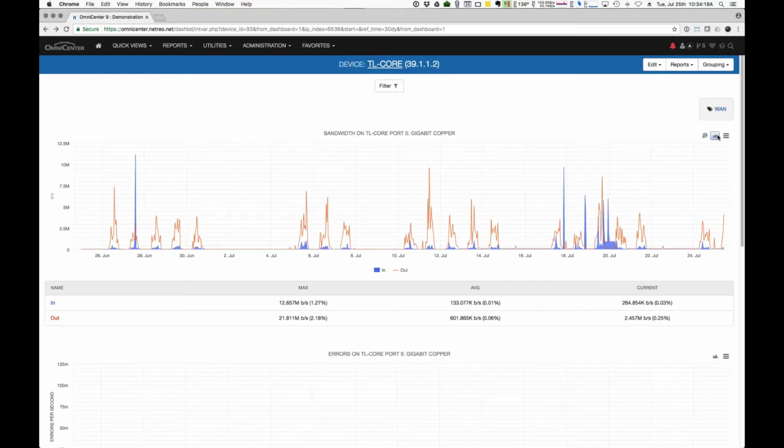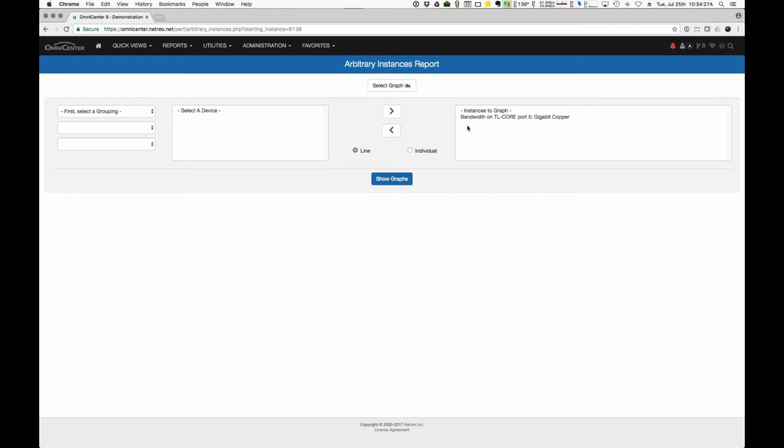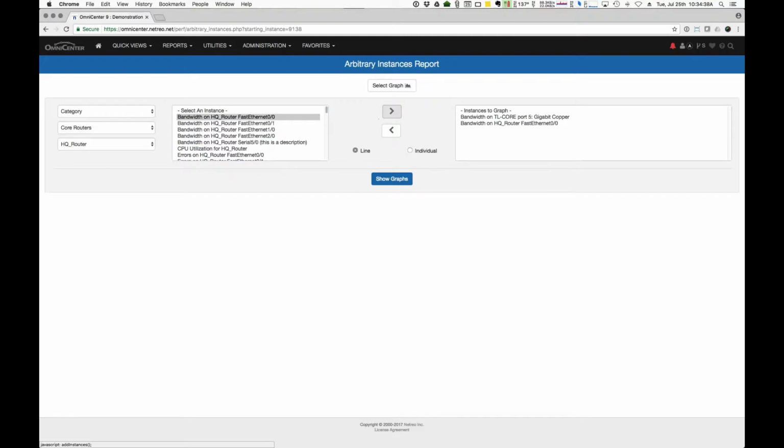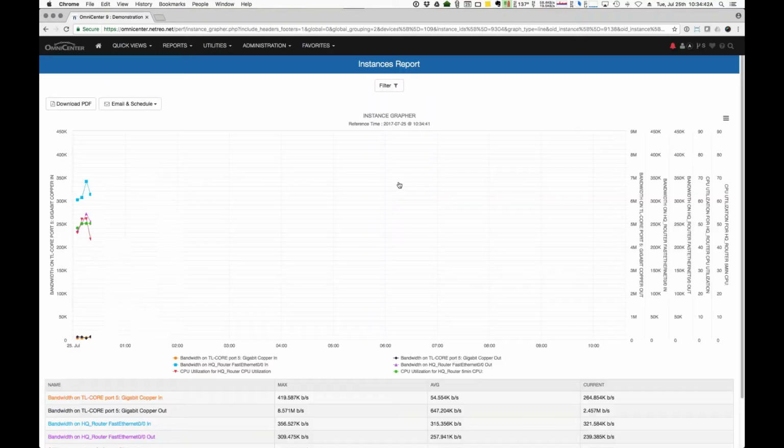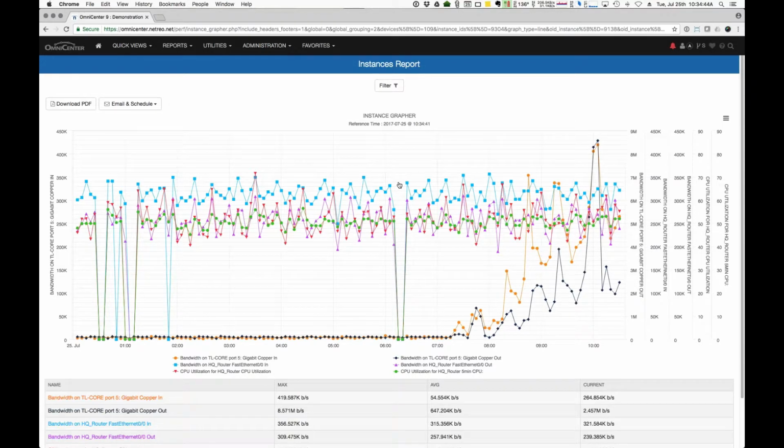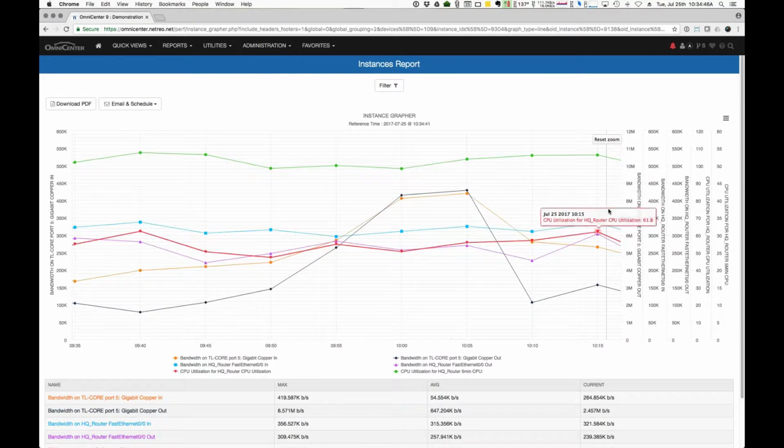I can also go in and use this tool, which is the arbitrary instance report. The arbitrary instance report allows me to take this graph that I'm currently looking at and then compare it to anything else anywhere in the tool. So if I go in here and then pick another device, for example, I can grab a completely different device, grab a different statistic on that device, and compare those together. And the statistics don't even have to be obviously related. The idea, though, is that then you can get a graph where they're all shown together to look for correlations in the data to see if I can find things that are going on.